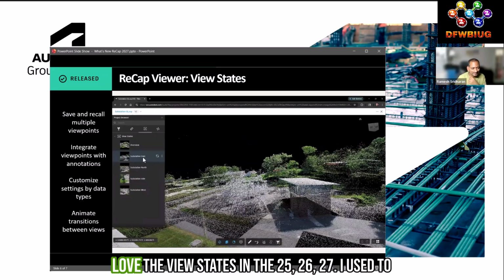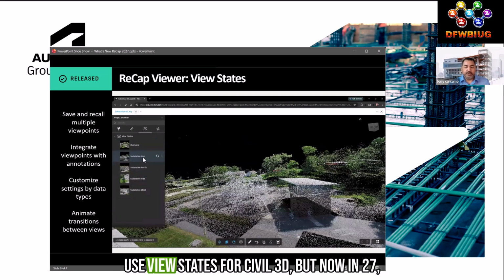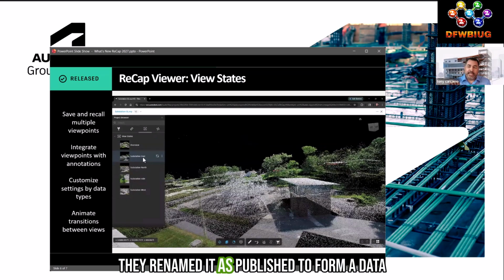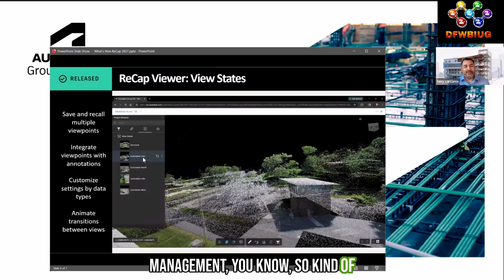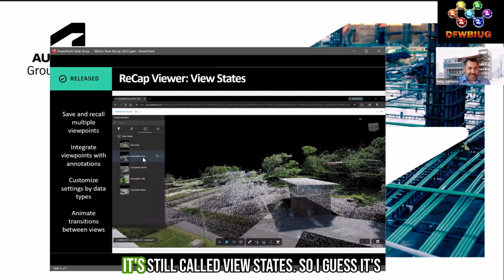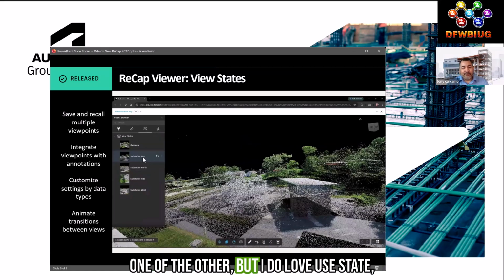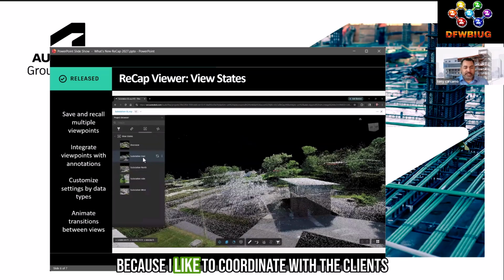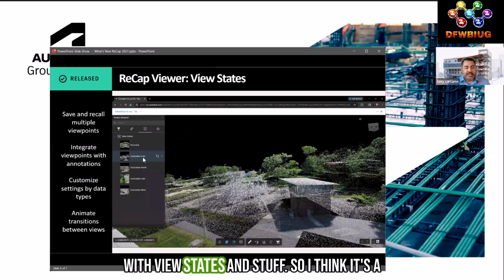All are good. So I love the view states in the 25, 26, 27. I used to use view states for Civil 3D, but now in 27, they renamed it as published to Forma Data Management, so kind of rebranding, but it's interesting on the recap, it's still called view states. So I guess it's one or the other, but I do love view states because I like to coordinate with the clients and contractors, whomever, third party with view states and stuff. So I think it's a great tool.